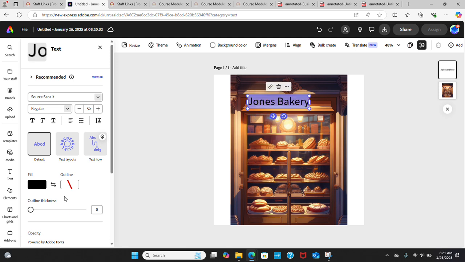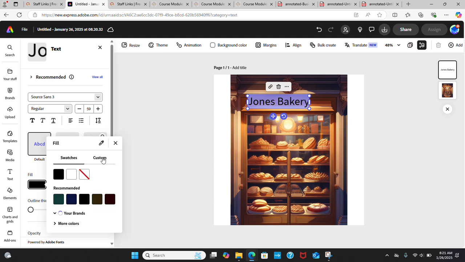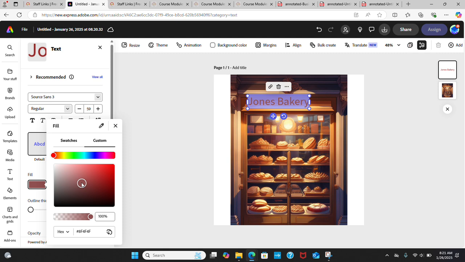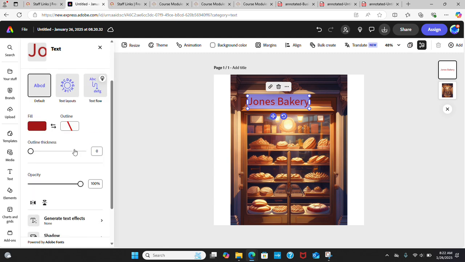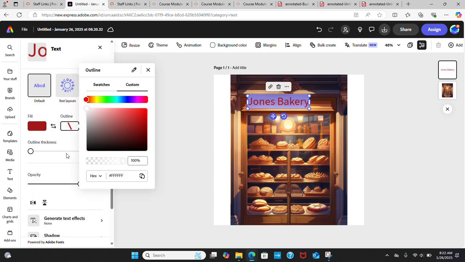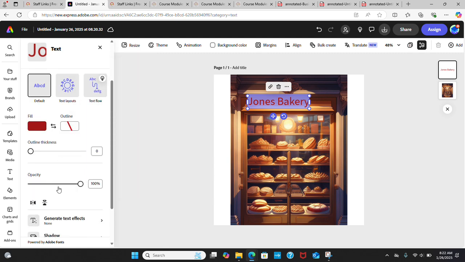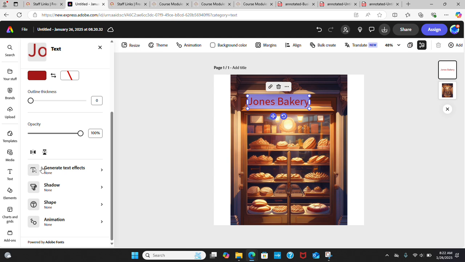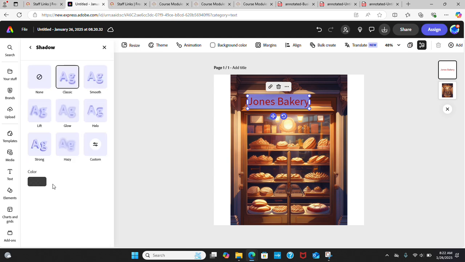Now, if I don't want my signage to be black, I can click on my fill, click on custom, and this will give me the option to change the coloring of my letters. If you scroll down a little more, you'll have other options. You have your opacity here. You'll also have a shadow if you want to put a shadow there. And a lot of it is going to be based on your font and things like that.